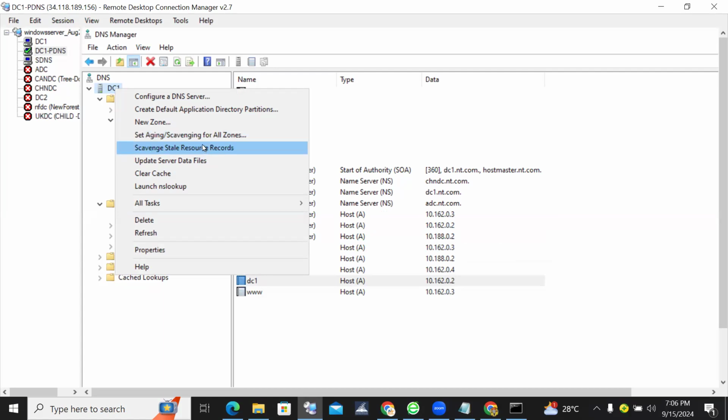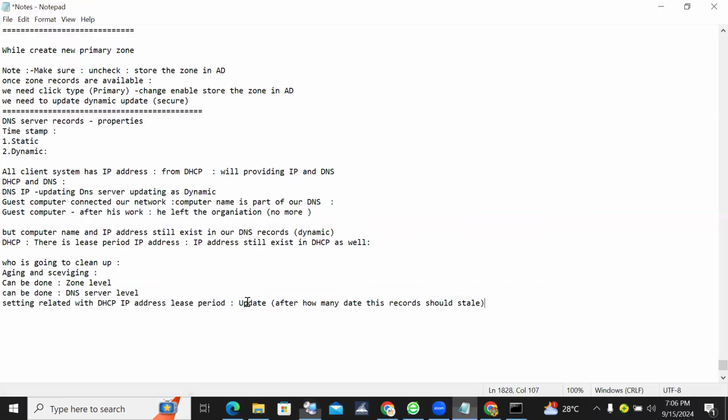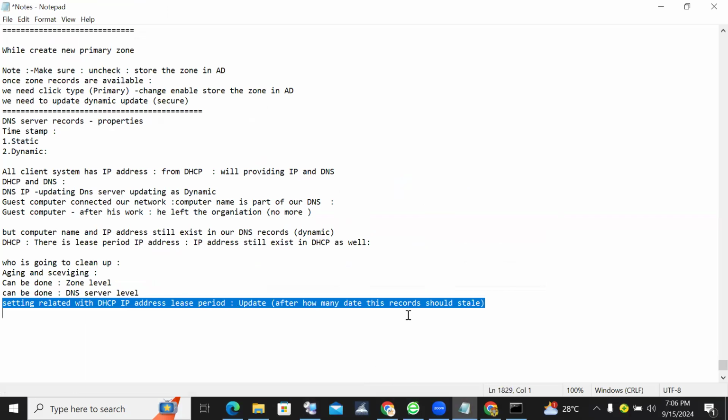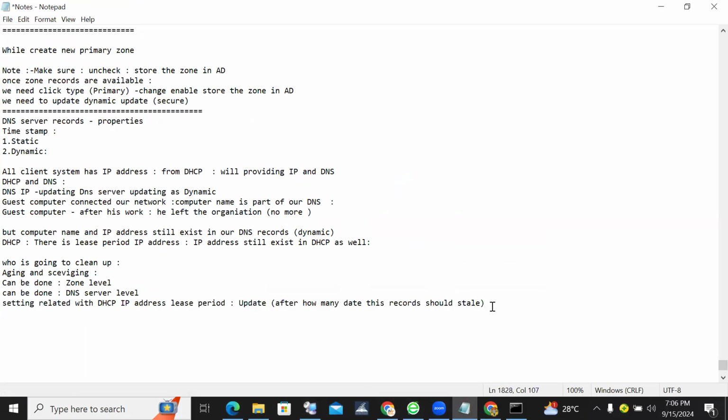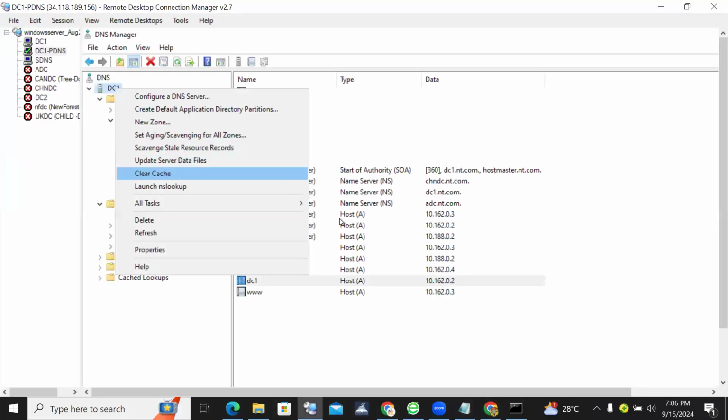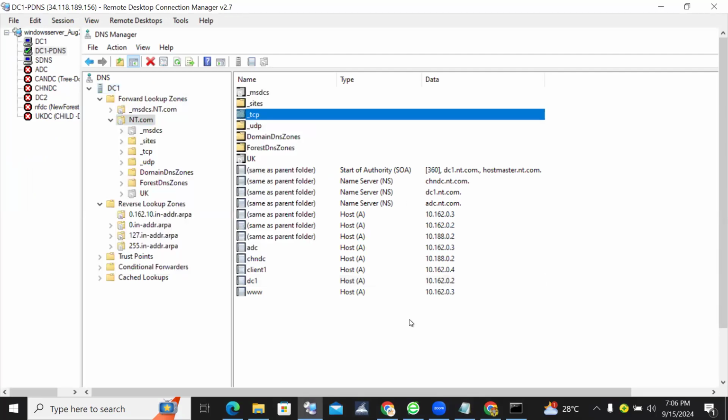This is important actually. Okay. So you have multiple zones. Instead of enabling individual zones, aging and scavenging, you can also set this option. You will be able to see that setting when we do the DHCP next week. This aging and scavenging setting is for cleaning up the unwanted IP addresses and computer names that exist in a DNS server.